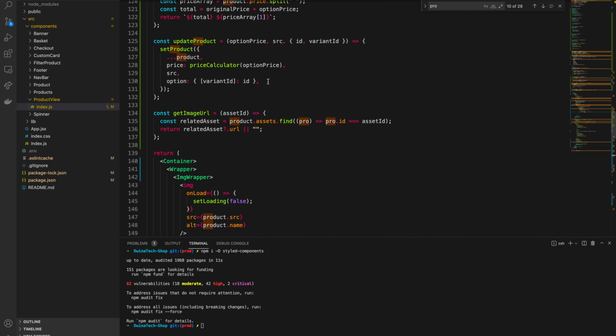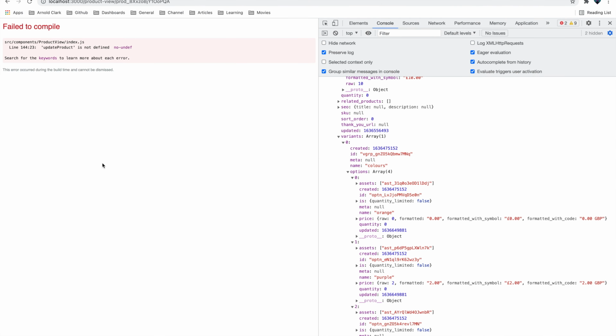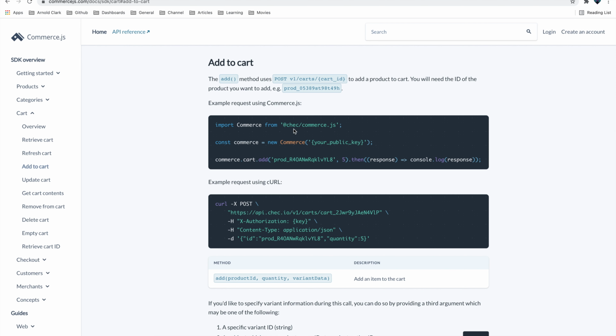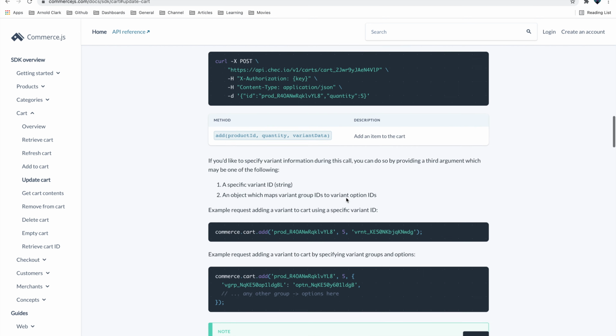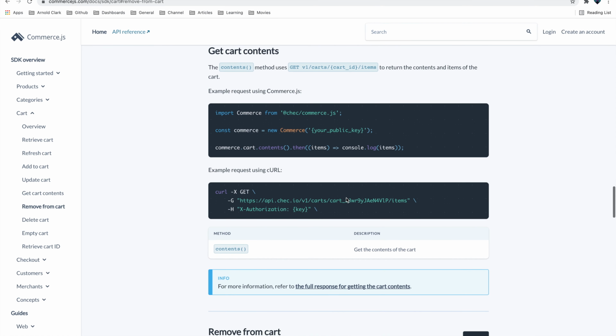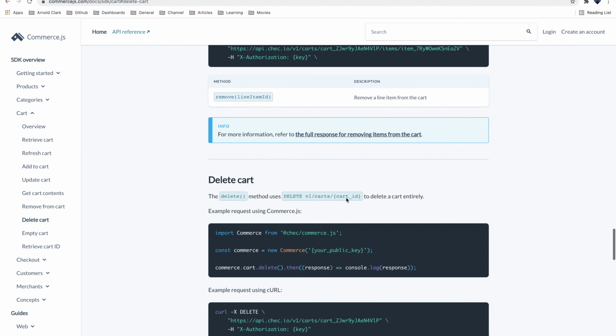Because this will help us add the product properly to the cart when we select a specific variant, and we need to make sure the cart returns the right product when we go to the basket section. For example, if I come back to the commerce.js API here, when adding to the cart, this is the documentation. You have an example of how you can add a product to the cart directly by using a product ID and a quantity. And also at the bottom here, you have an example of adding variants.